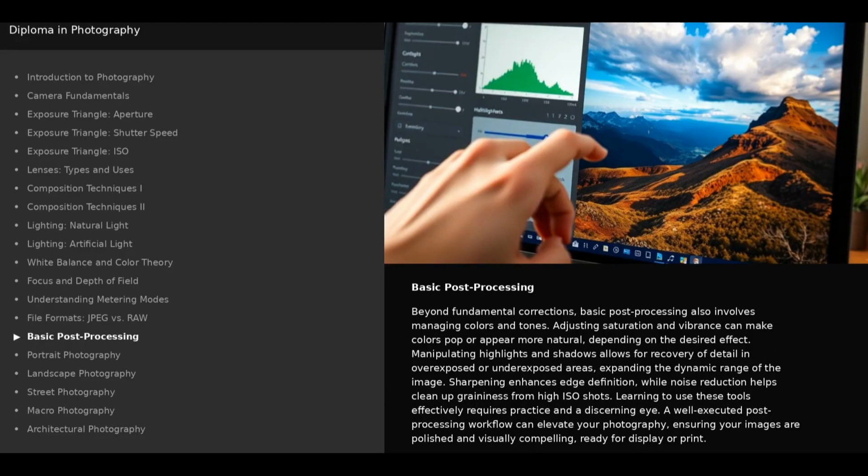Beyond fundamental corrections, basic post-processing also involves managing colors and tones. Adjusting saturation and vibrance can make colors pop or appear more natural, depending on the desired effect. Manipulating highlights and shadows allows for recovery of detail in overexposed or underexposed areas, expanding the dynamic range of the image. Sharpening enhances edge definition, while noise reduction helps clean up graininess from high ISO shots.